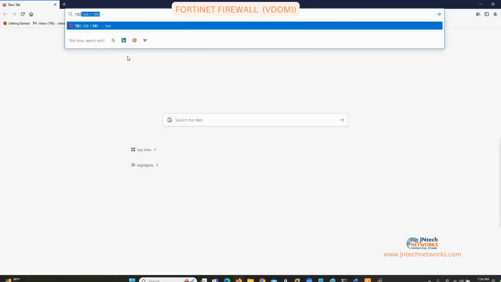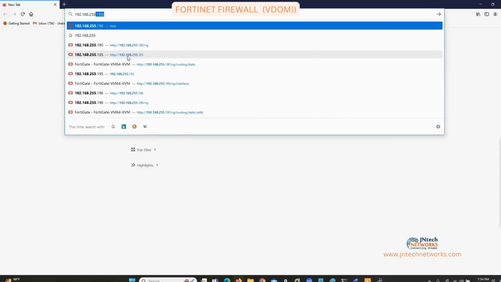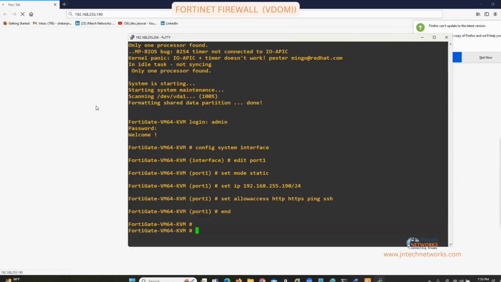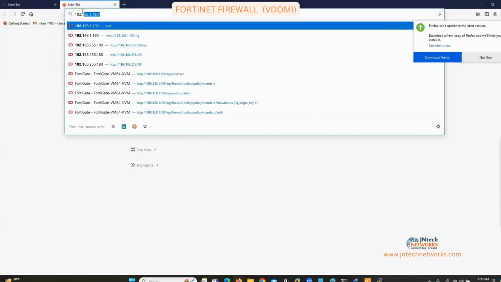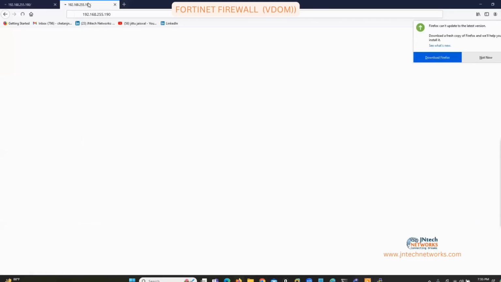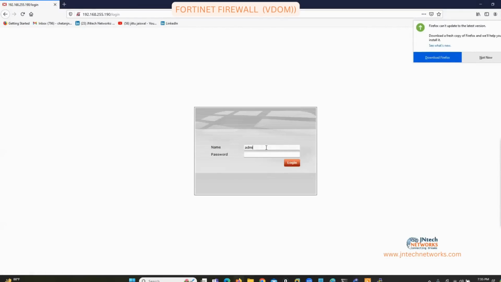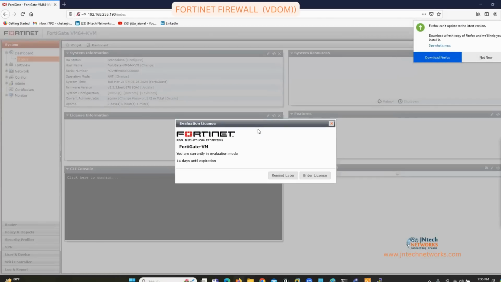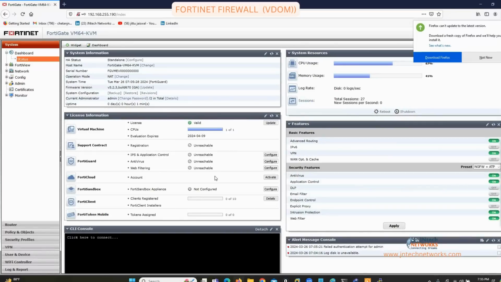Okay, so this is an old FortiGate firewall device. We can do our verification for VDOMs here. 192.168.255.190. So this is a complete FortiGate firewall appliance. Simos, Satinder, this is a complete FortiGate firewall device, but it's an old image. So you can see, everyone, we have the same options.